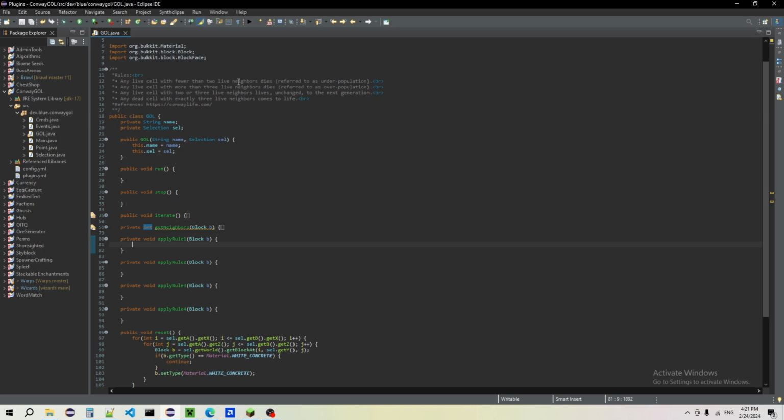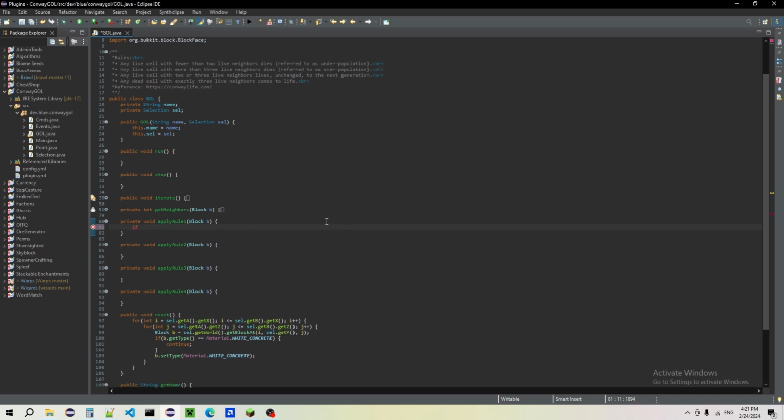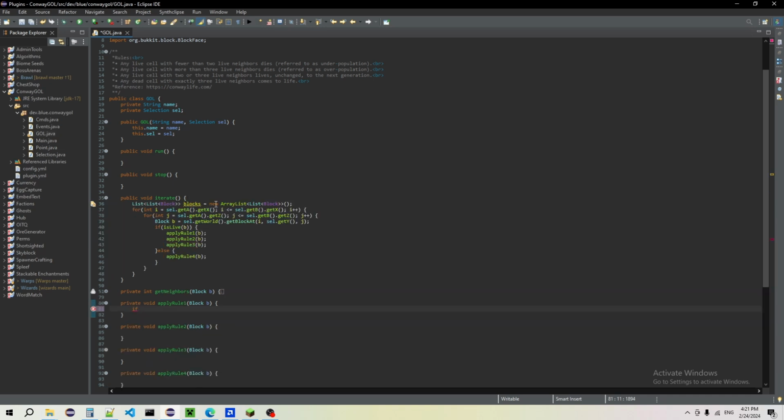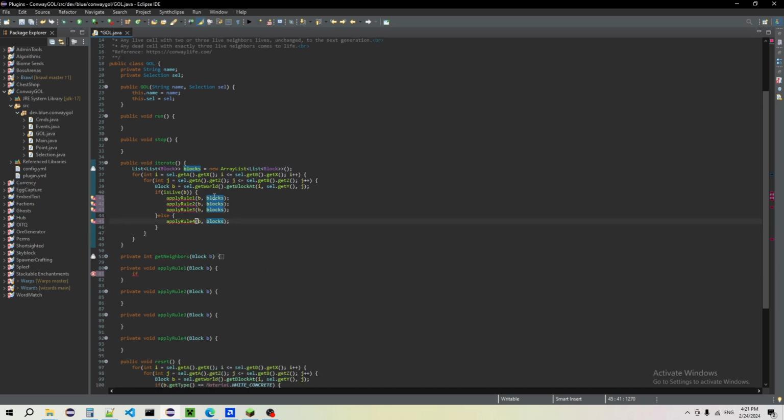any live cell with fewer than 2 neighbors dies. So if, how do we apply the rule actually though? Because we're not going to change the block dynamically, otherwise it's going to throw everything off. We have to change it once per iteration, right? So when we are running our iterate, we need to put it into blocks. So we need to apply rule B blocks. That way we can directly reference the list, right?